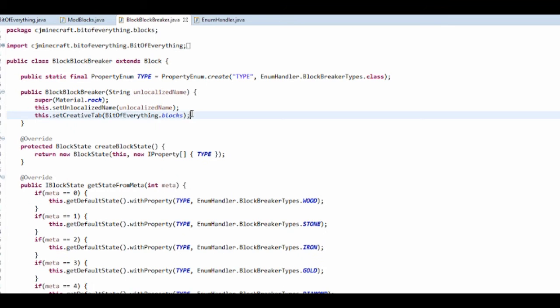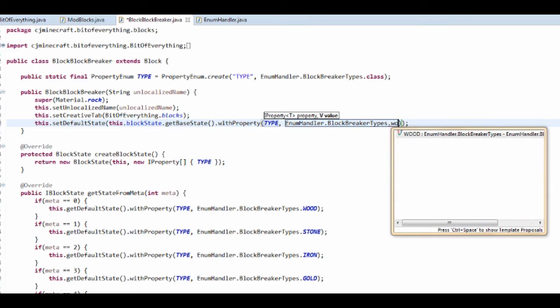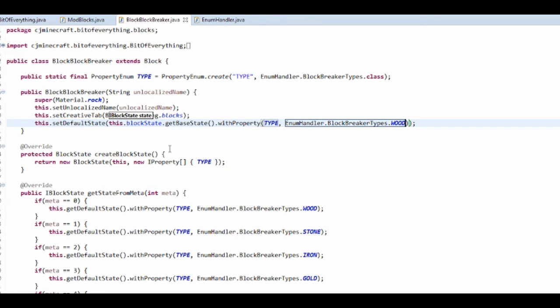Now we do need to, in fact, set the default state. So here we go. So it's this dot set default state, and then state is going to be this dot block state dot with this dot block state dot, I'm just trying to read off my sheet here, get base state, yep, and this is going to be dot with property is the type property, and a value is going to be an enum handler dot this one, and it's just going to be the wooden one. That's my default state. So there we go, we set the default state.